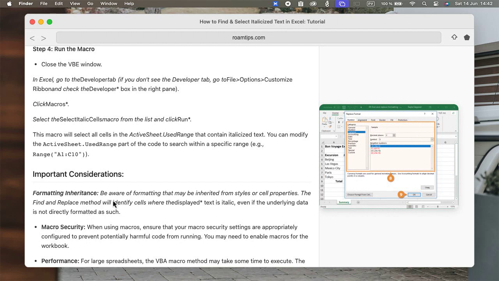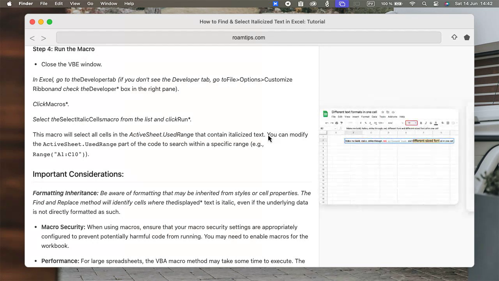Wrap up and call to action. So there you have it. Two methods for finding and selecting italic text in Excel, using Find and Replace and using VBA. Choose the method that best suits your needs and the complexity of your task.